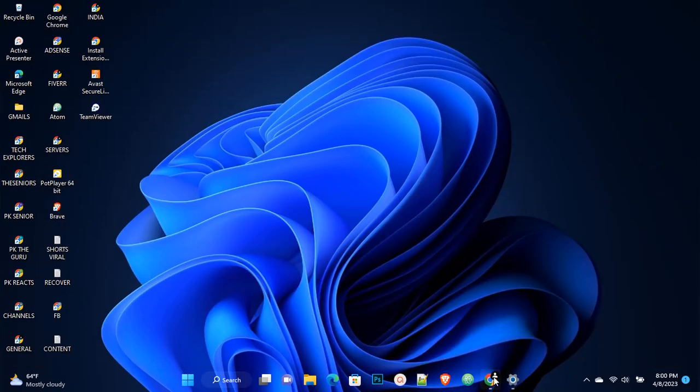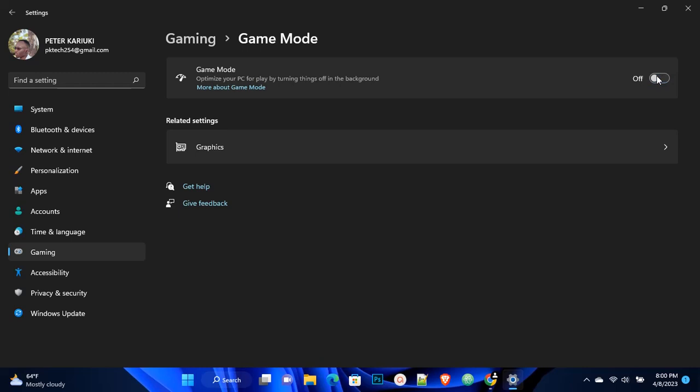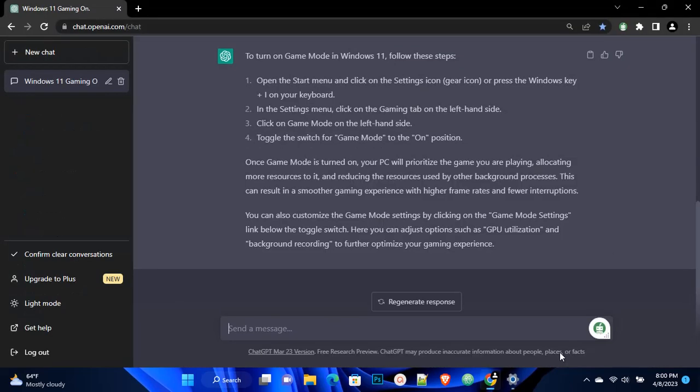So let's see the instructions. Toggle the switch for gaming mode to turn it on. To toggle the switch, you just need to click. That is what you call to toggle. So you just click that button, and we have been able to turn on gaming mode. Once gaming mode is on, your PC will prioritize the game you are playing. It will even give you some more details of what you have achieved by doing this.